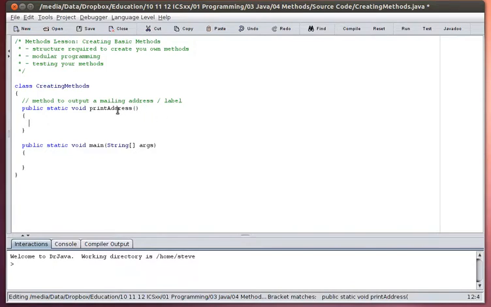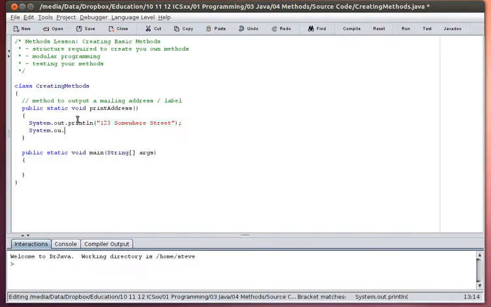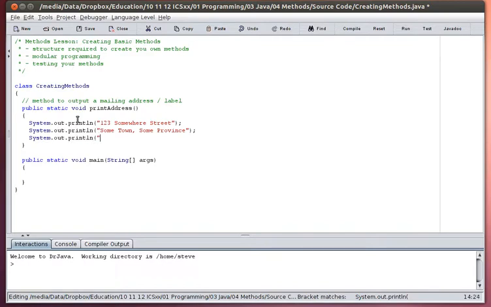So what does it mean to print out an address? Well, I'm just going to use the System.out.println method and just put in somewhere street, and I'll do a few different lines. Okay, so we've got a fake address, a fake town, a fake province, and a fake postal code to go along with this.